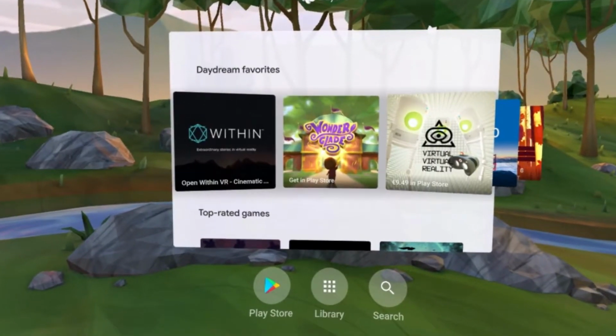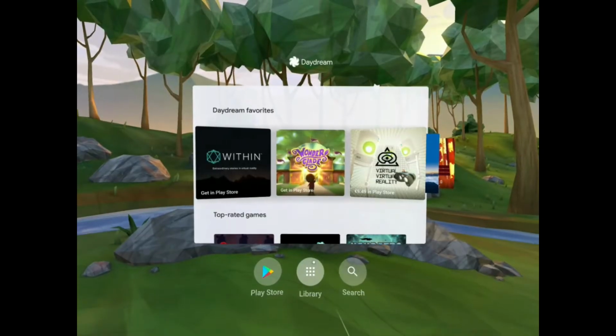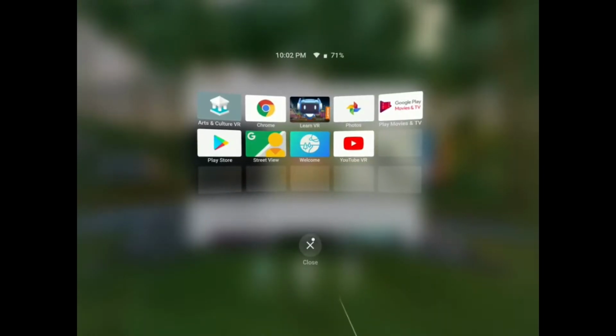In this video, you will learn how to install Android apps on your Lenovo Mirage Solo even if the integrated Play Store app doesn't work anymore.